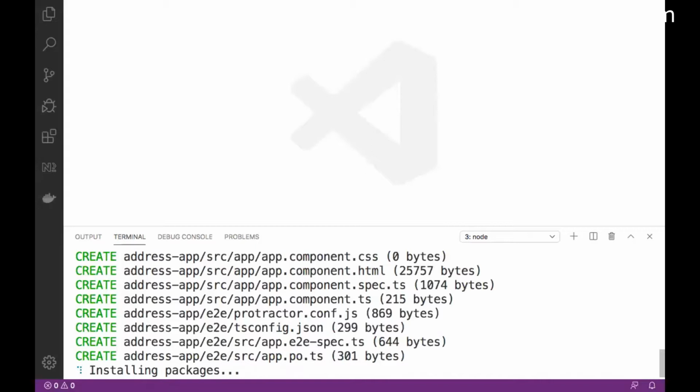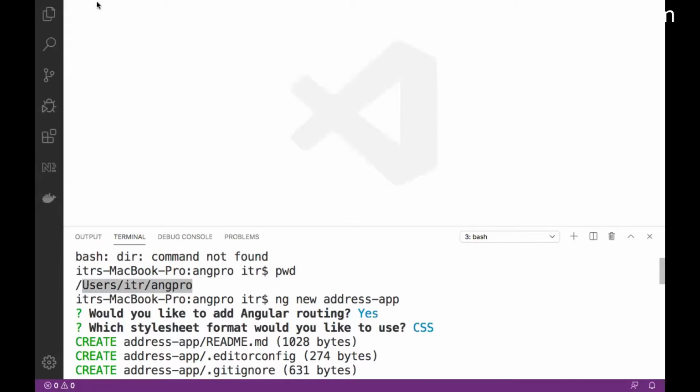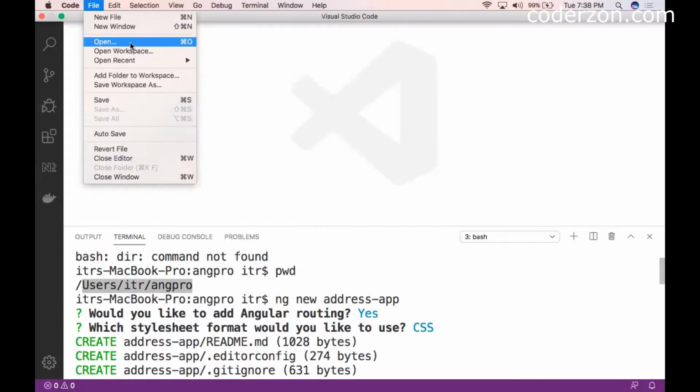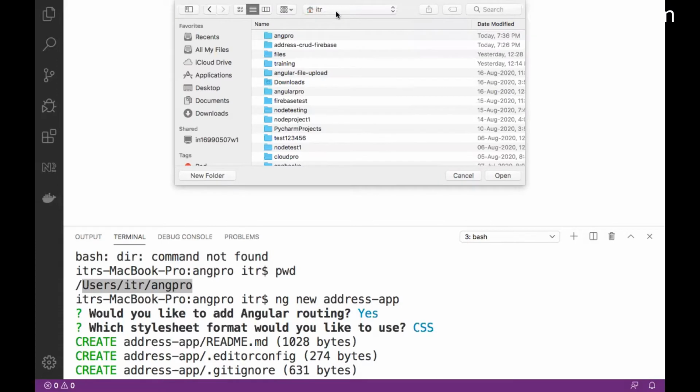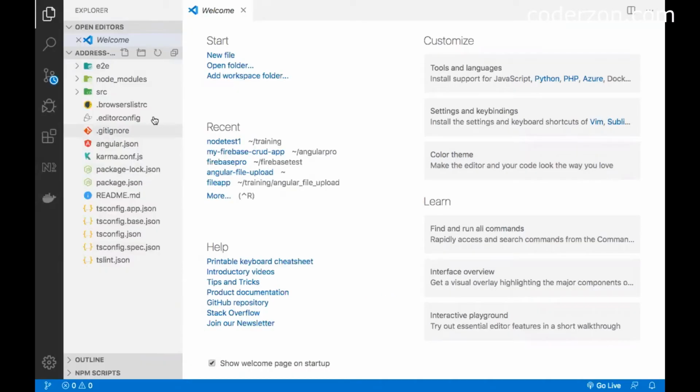Now Angular is creating the folder structure and downloading the required dependencies to this particular address app folder. So the project got created successfully. So we have to go to this particular directory. Okay. So I'm going to that particular path, File, Open. I'm opening ANG Pro, address app. So open that. Here we can see the folder structure created by Angular CLI for this Angular project.